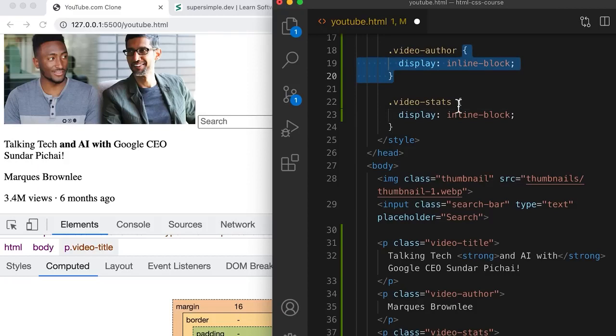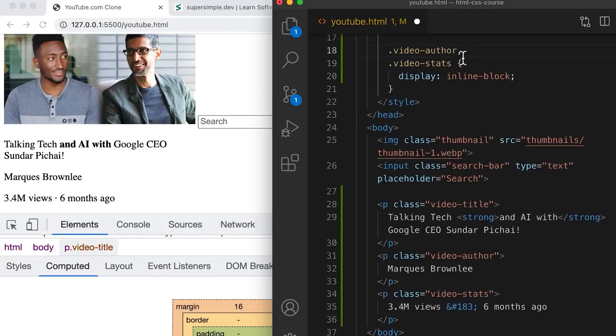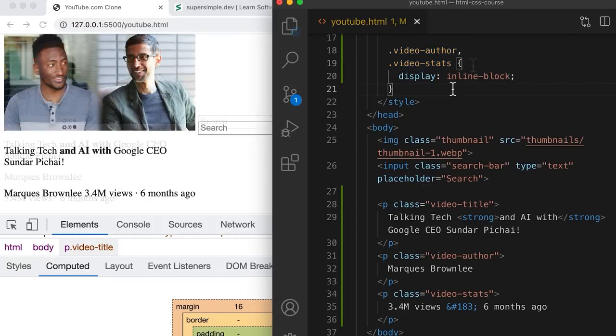I'm going to introduce a little bit of CSS syntax here. If we have two sets of CSS styles that are the same, we can actually use a different syntax by adding a comma here. So this comma means that we're going to target both the video author class and the video stats class with this set of styles. So this is how we target multiple things in CSS with a comma.